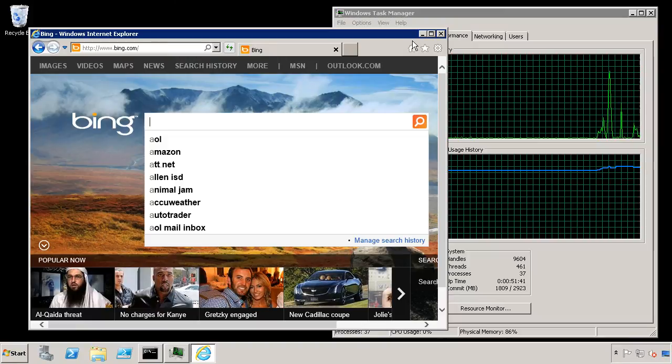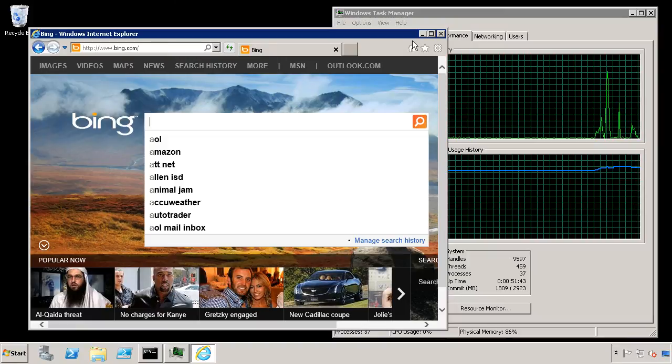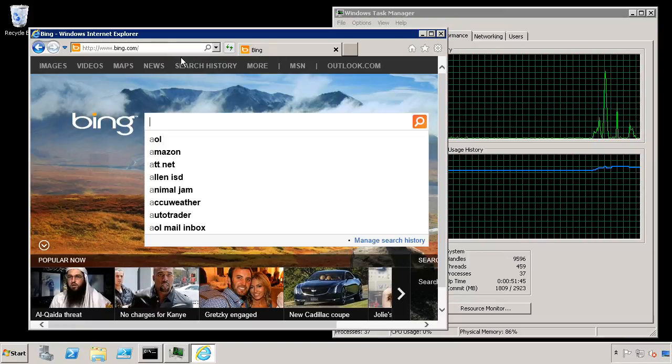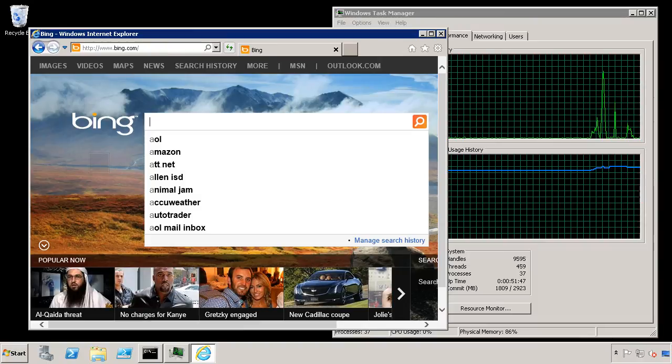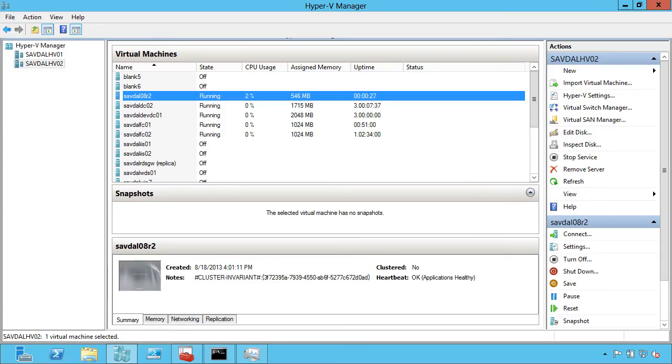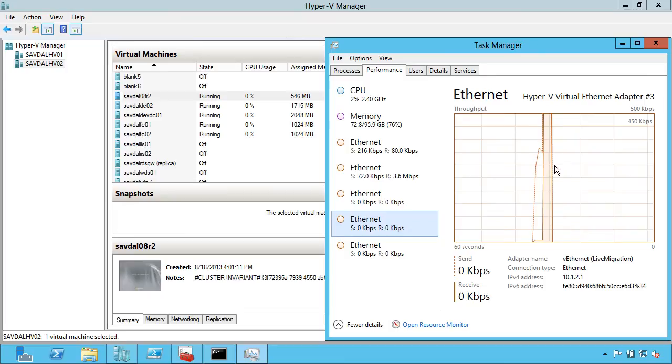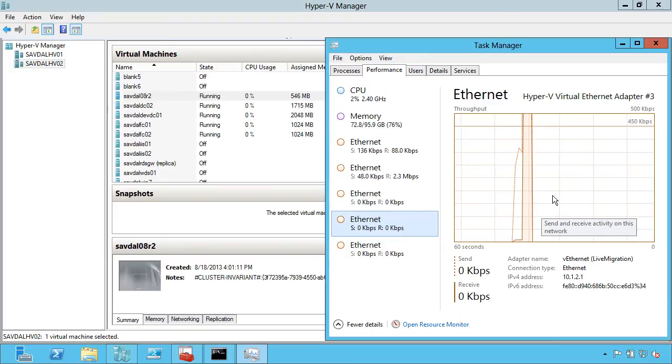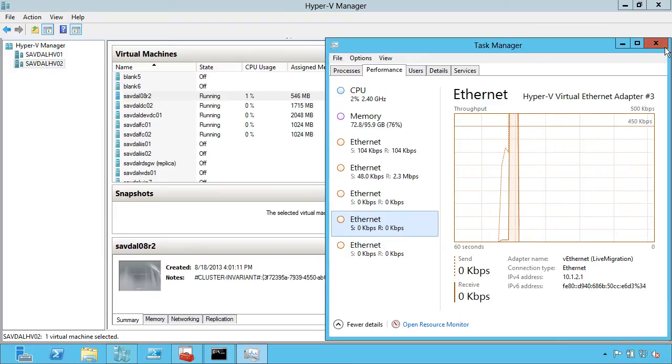It would just take a bit longer because it has to copy the storage as well. But that's now just a native feature of the operating system. And again, because I've got the 10 gig network, it's very hard to see anything actually happening. But there was that blip. It went up to about 3 gigs. And it only had to copy 512 megs of memory. So very, very fast and zero interaction.